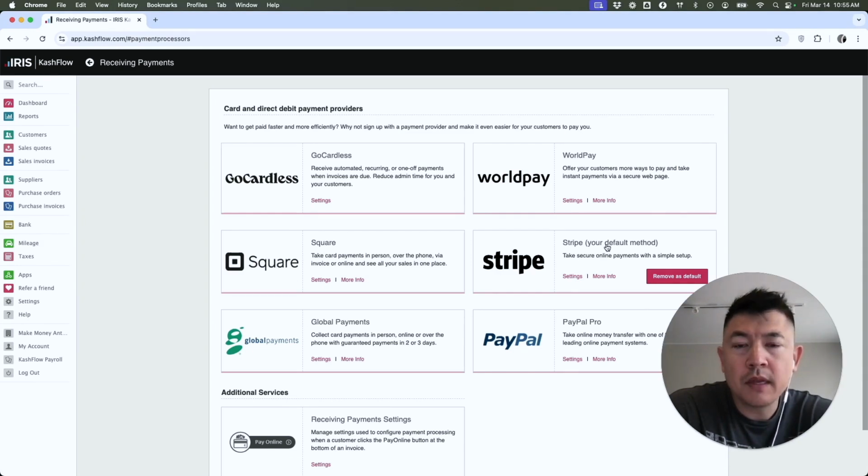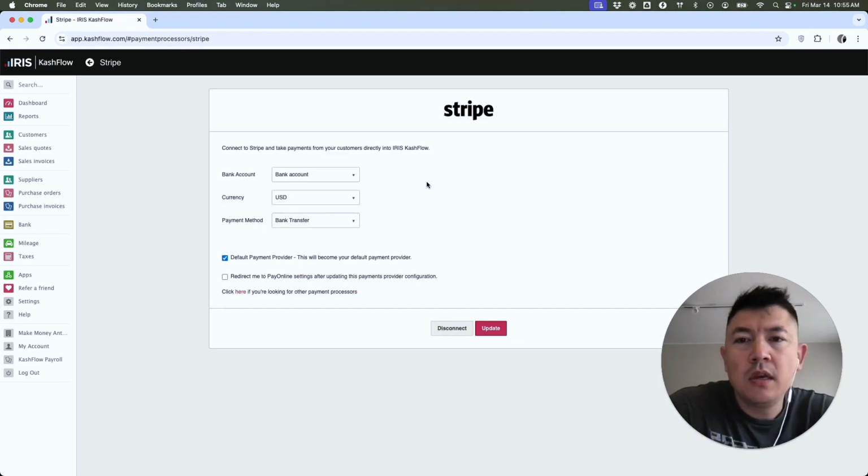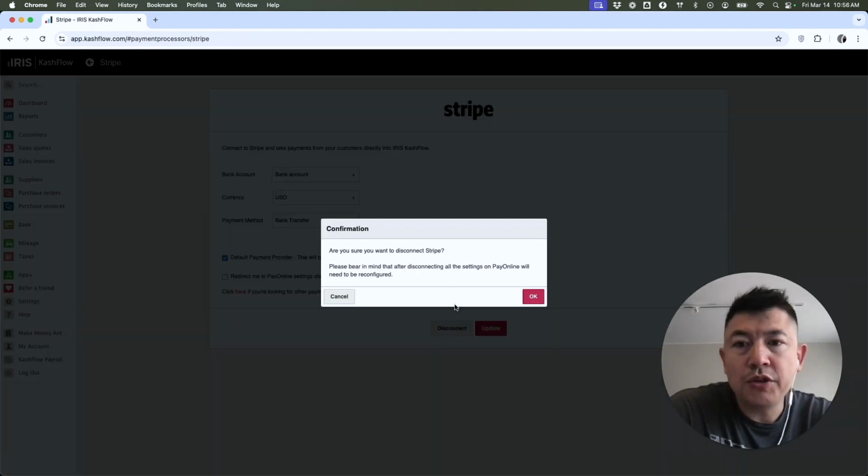However, in order to unlink your Stripe account, you're going to click on settings. Okay, once you click on there, you're going to see the settings for your Stripe account. And in order to unlink it, click on this disconnect button here at the bottom. All right, once you do that, you're going to get this warning. Are you sure you want to disconnect your Stripe account?